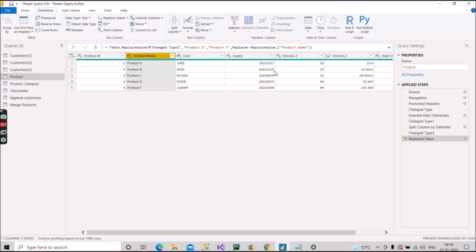What is the date for the first record? 17th of October 2022, right? Similarly, 19th of December 2022. But it is not of date type. If you have to convert it into date type, how will we do it? If you want date values instead of 20221017, that is 2022-10-17, the exact format of a date, how will we do that?